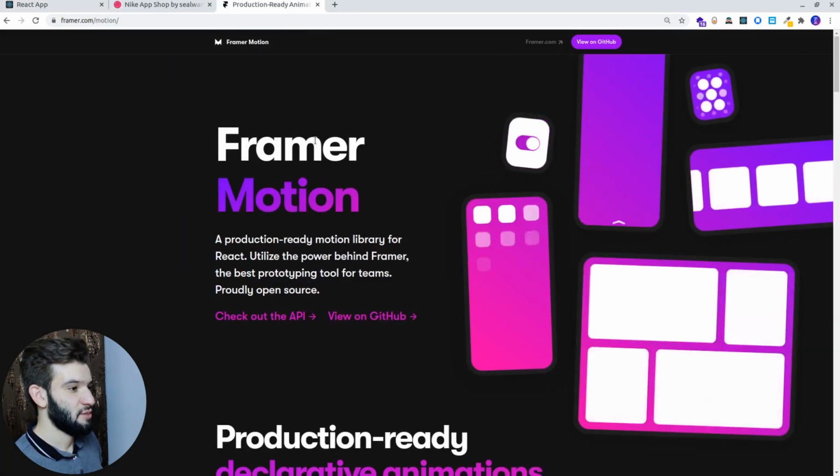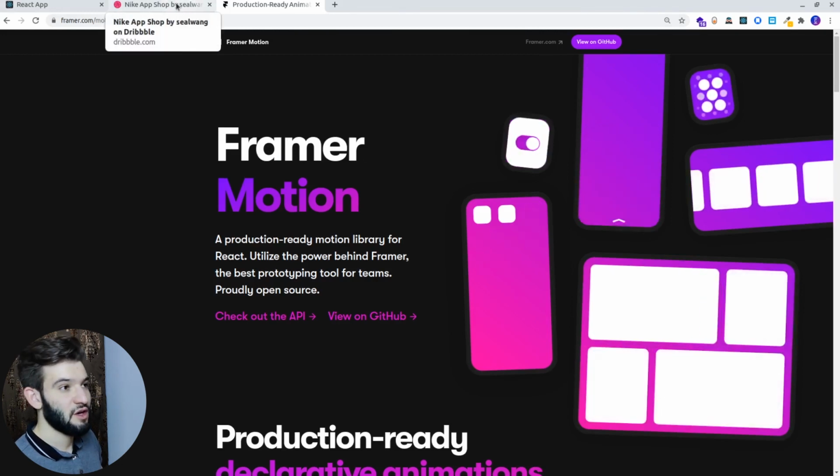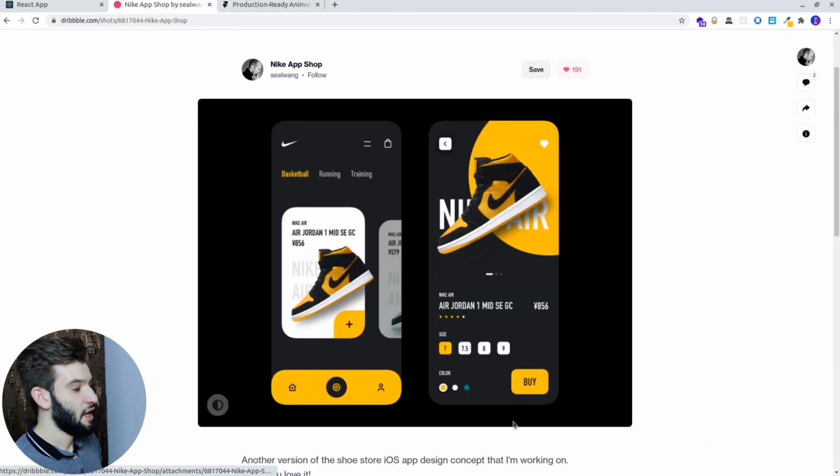So yeah, without further ado, just showing you exactly what we're going to be using here is actually Framer Motion, as I said before. So this is the official website. The second one, where I got the design inspiration, I got from Gerber.com, and this is where I got it from this guy, Sir Wang. Sorry if I'm misspelling your name, but yeah, this is where you get it.